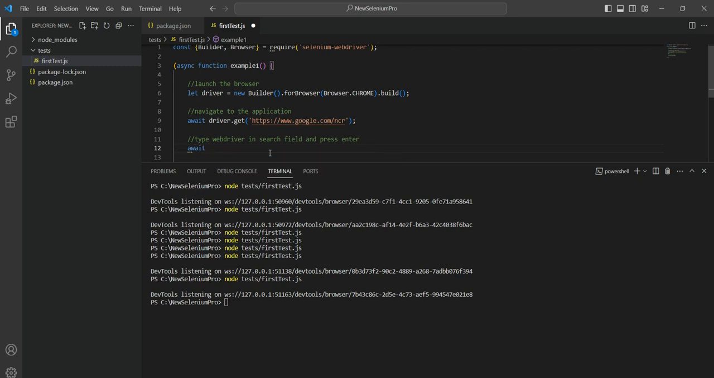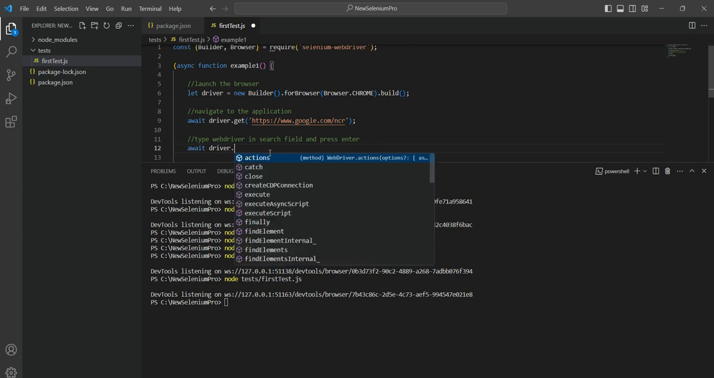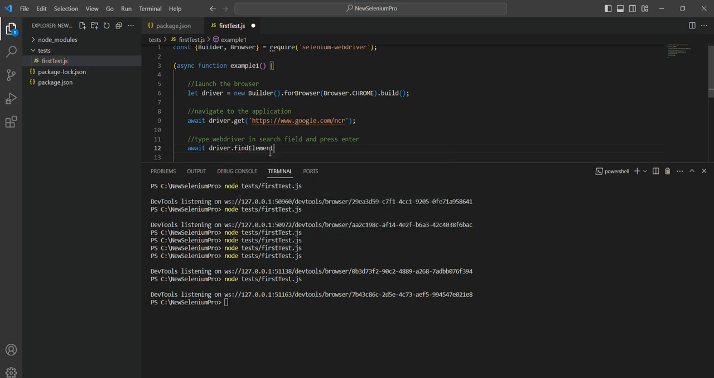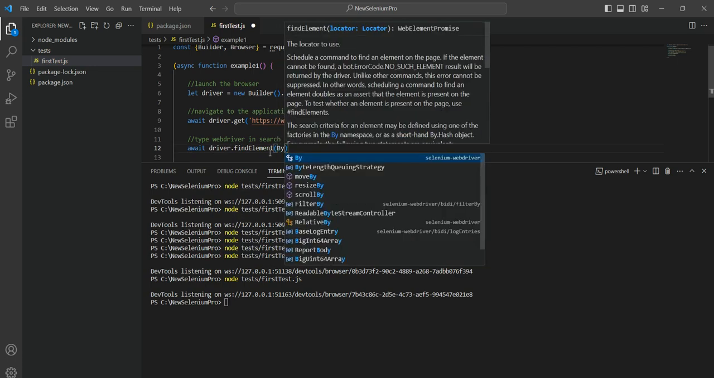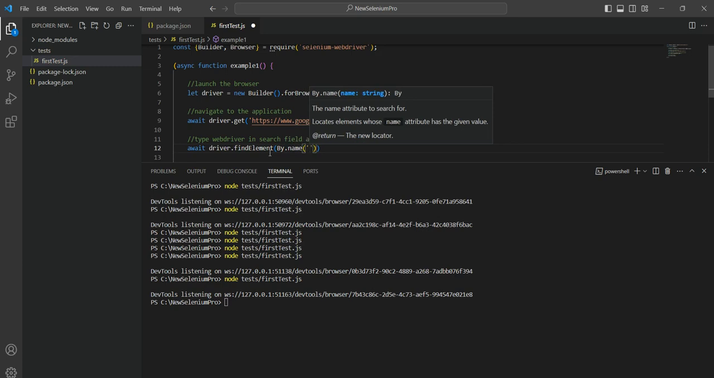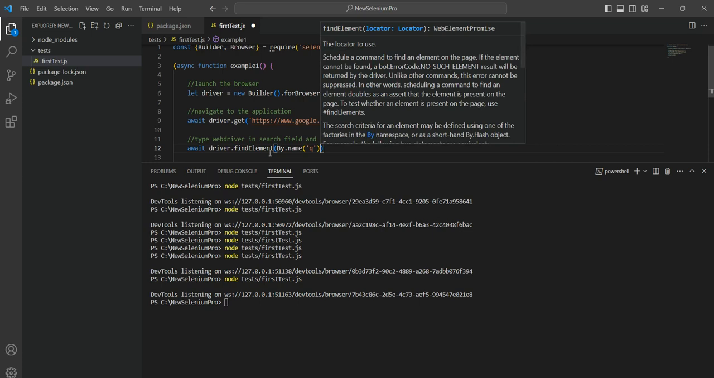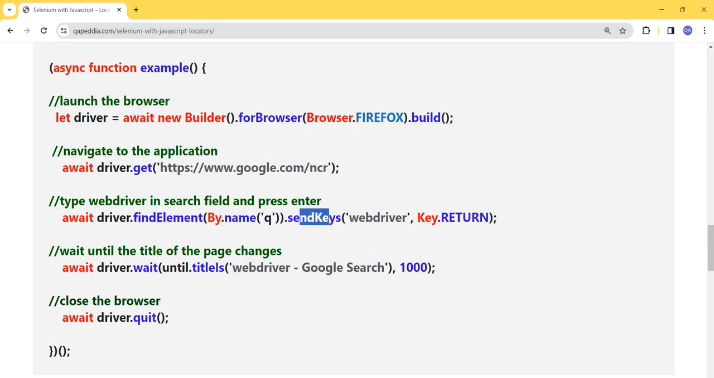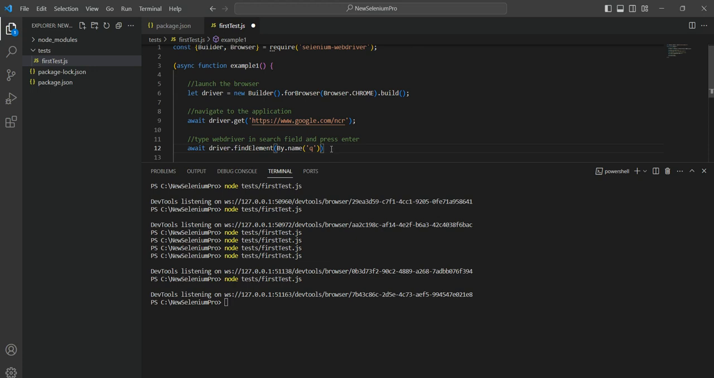Await driver.findElement, then we'll write here By.name. We are going to use name here, and what is the value of name? It is q, and if we have found it, then what we need to do is use our function called sendKeys. So let's do that, and we are almost done here.